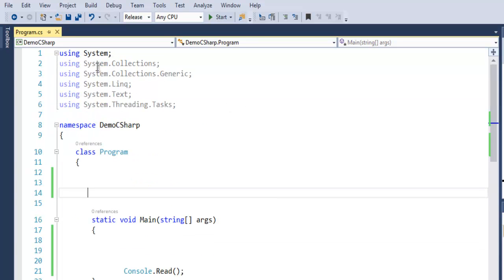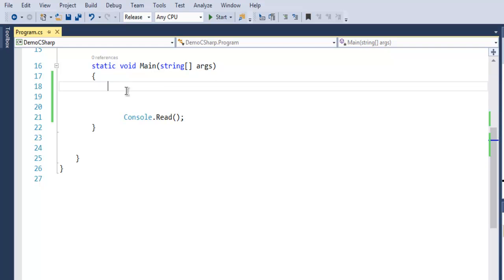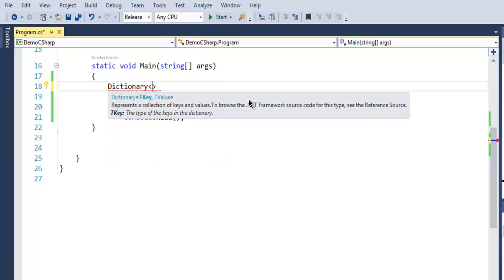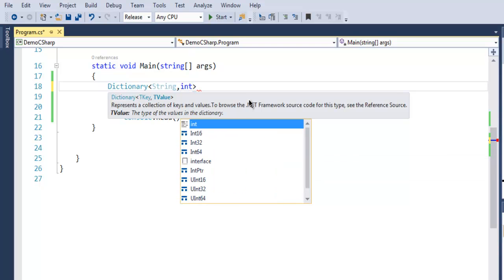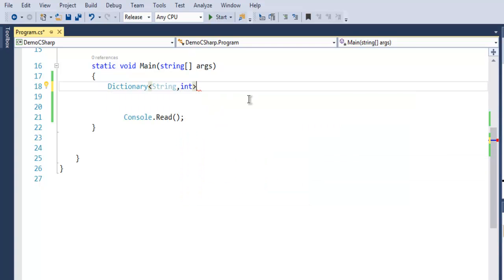Here, I want you to add using System.Collections and System.Collections.Generic. Okay, once you add that, inside static void Main method, I want you to add Dictionary, and within these less than and greater than signs, I want you to add string and integer. So the key value pair here we want for our dictionary has string key and integer value.